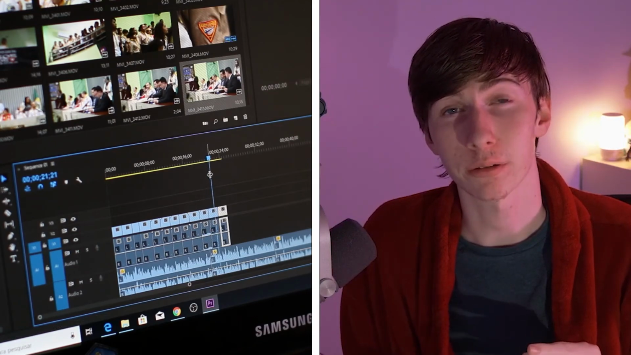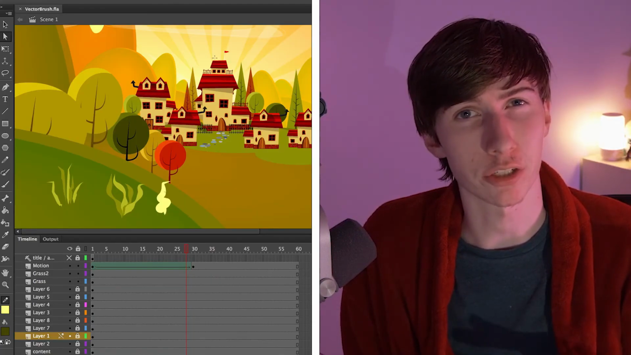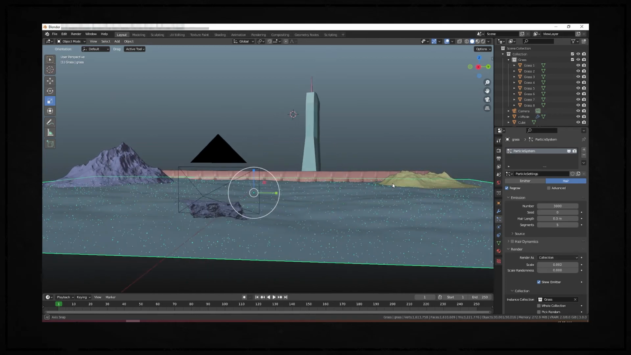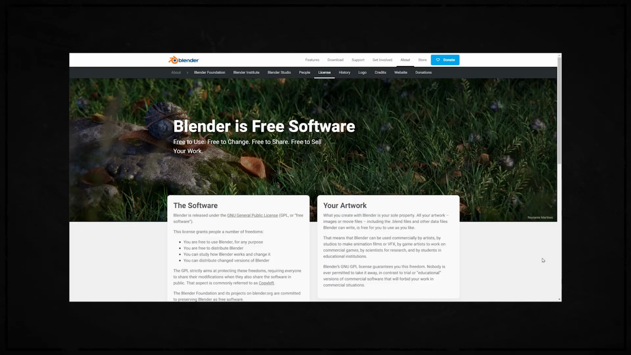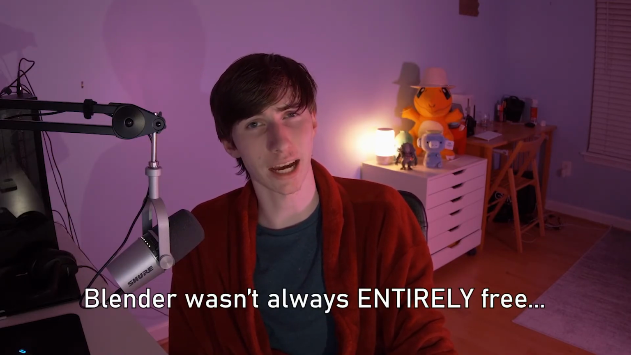If you do video editing, 3D modeling, or animation, chances are you know all about Blender, because Blender does all three of those things. It's an entire open source creative suite package famously known for being available for free. Anyone can download a copy off of their website and use it for any purpose, even commercially, without having to spend a dime. However, something you might be surprised to learn is that Blender wasn't always entirely free.